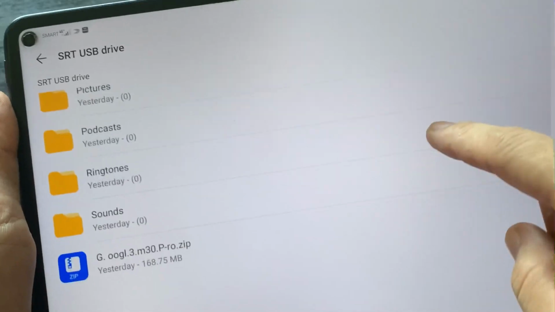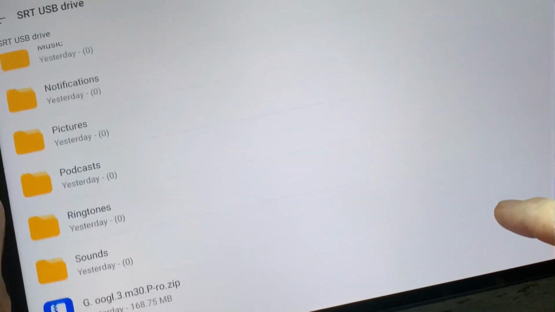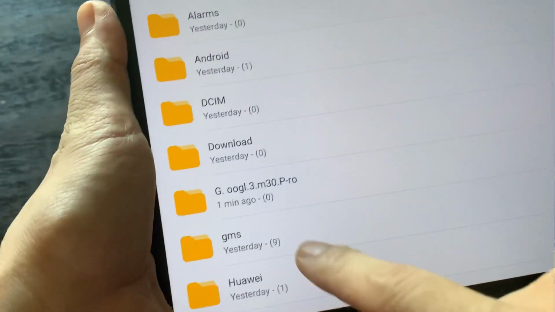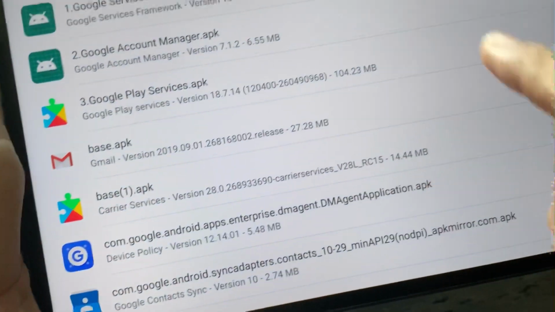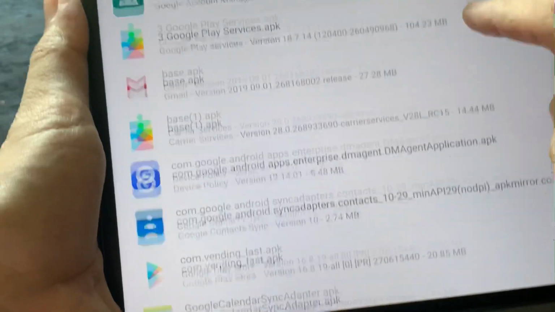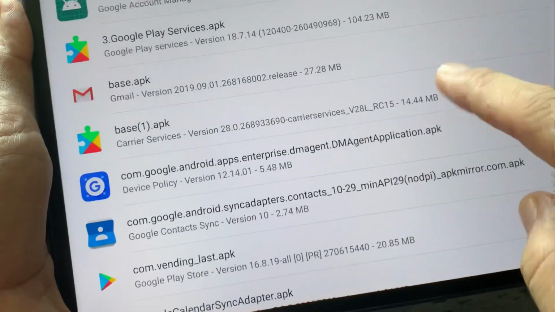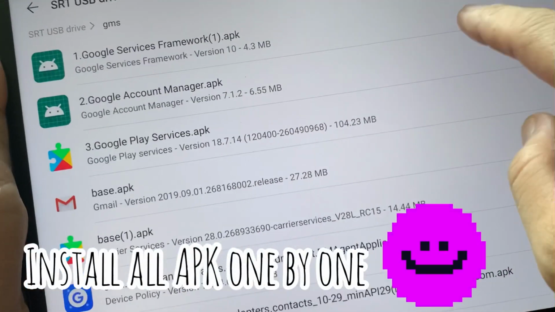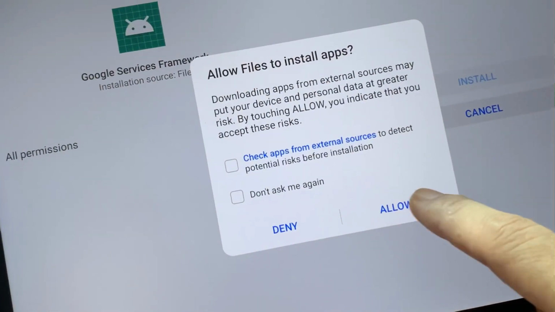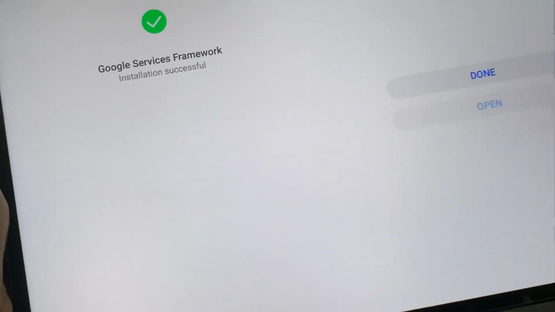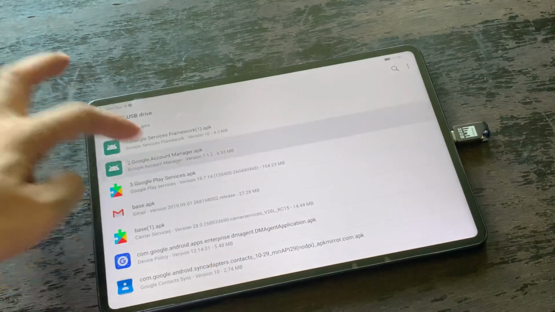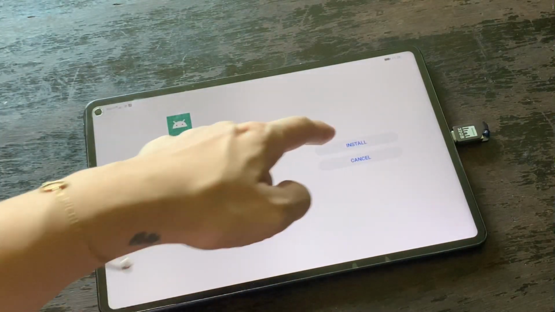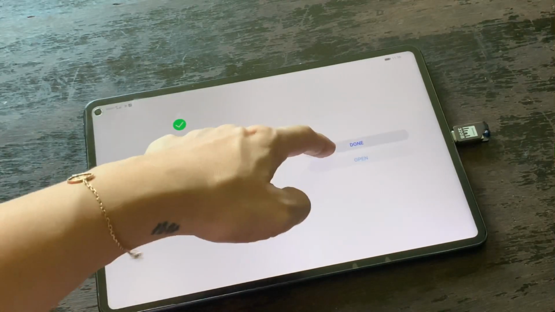In your files, you'll see Huawei and GSM. Hit on GSM. In GSM, you'll be able to see APKs, which are Google APKs. Then you need to install all the APKs one by one. So just hit Install, Allow, then Done. Once it's done, just hit Done and go to the next. Allow, Install, and Done.